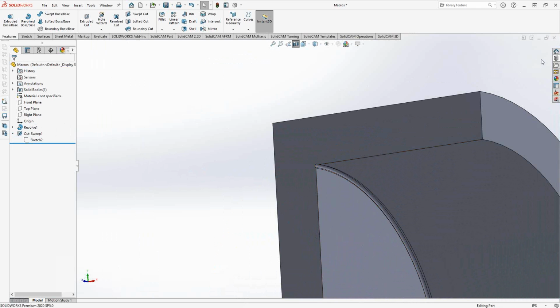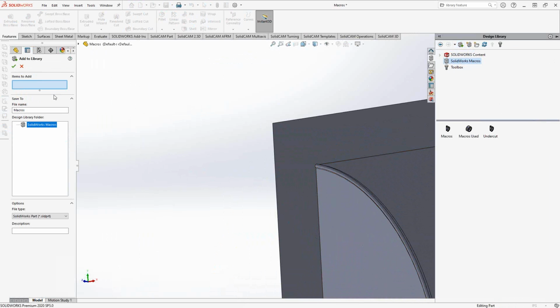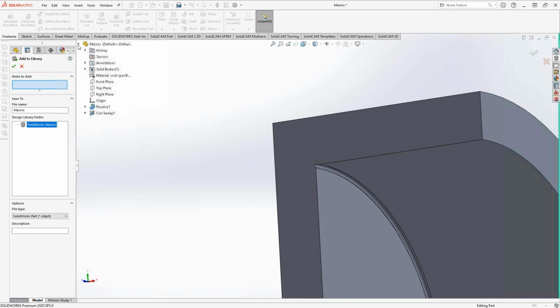and then we'll go over to the design library. And you can see that I've already created it, but I'll create it again here. And all we have to do is say add to library. And then from there, it's going to ask me which items to add. In this case, I just want to add the cut sweep. And that is just that feature. I'm adding the ability to just do a sweep of that particular cross-section. So what I'm actually saving here is the ability to just drag and drop something that's going to cut that on top of whatever I put it on top of.